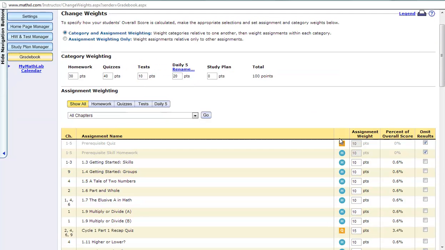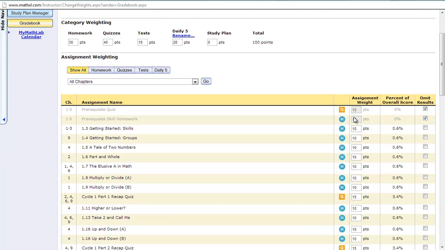And so when we do this, it by default kind of weights everything within a category the same. So if you see here, all these homeworks are weighted at 10 points, so they're equally weighted. And like the prerequisite quiz, I did not factor in. The prerequisite skill homework, I did not factor in, so I had clicked the omit results here. And I'm under the show all tab.